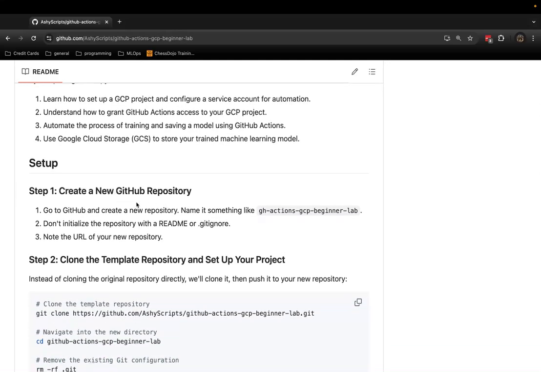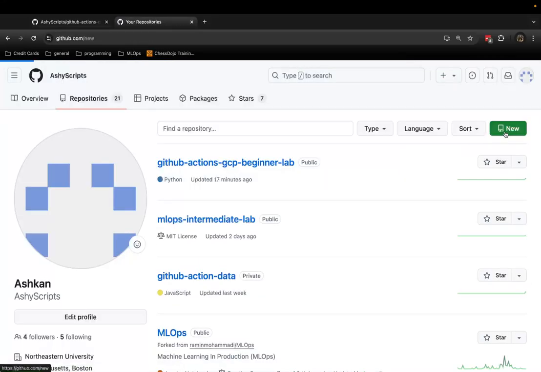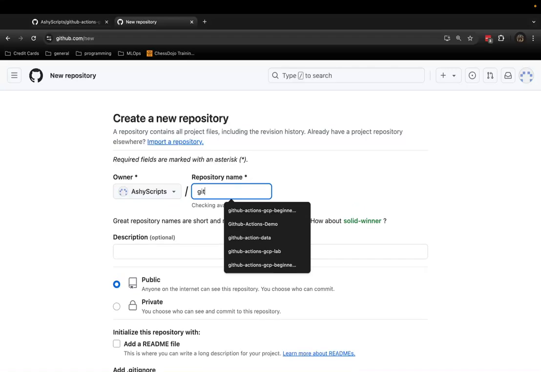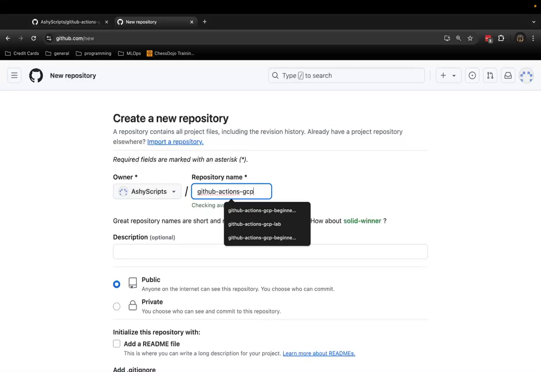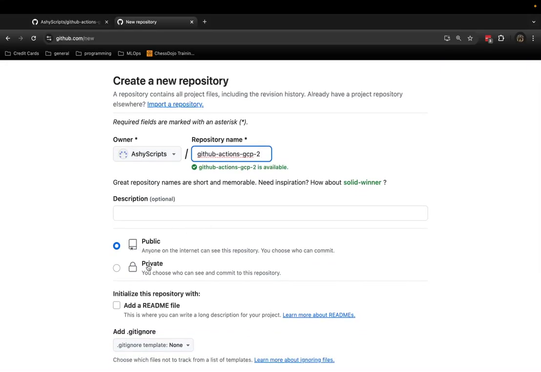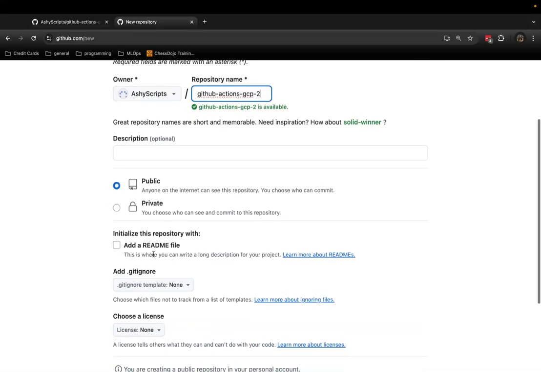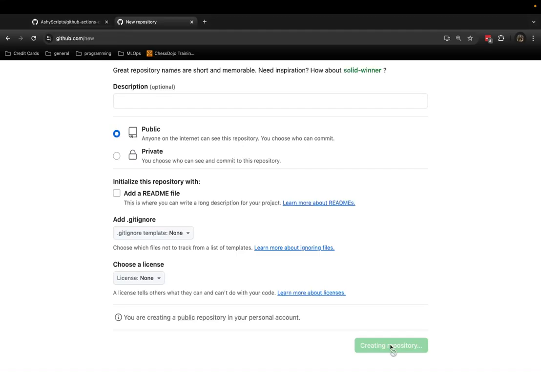Okay, the first step is that you need to create a new repository. So okay, I'm going to do this. My GitHub. I'm going to create a new repository. I just give it a name, GCP 2, for example, something like that. And public or private, it's your preference, and you don't need to add any README, you don't need to add any .gitignore. Go ahead and create the repository.